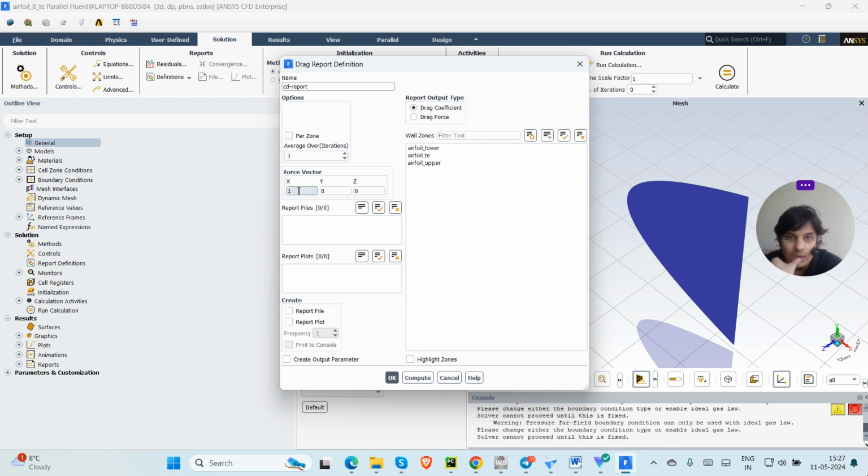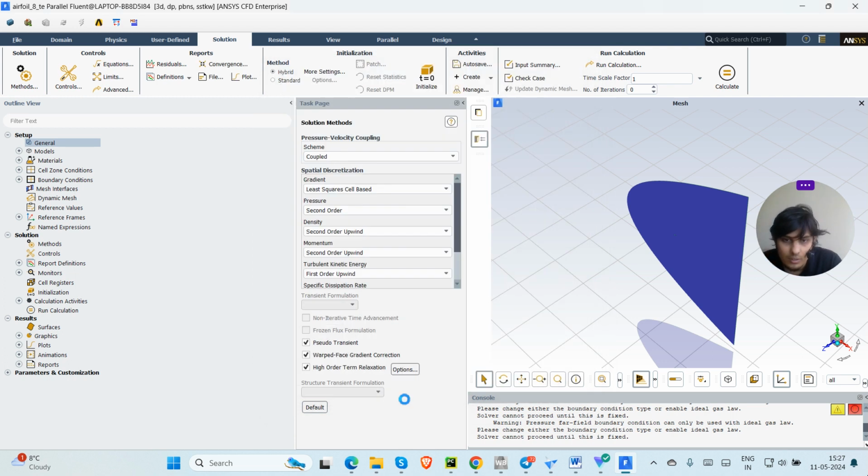Force vector, and yep, again those critical values: X is 0.99978, Y would be 0.02079, and we select upper and lower airfoil. For that no need to press control as I did by mistake. Report plot, and just click OK. It's as simple as it is.